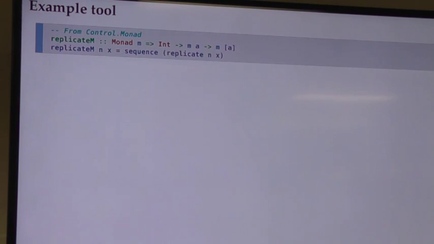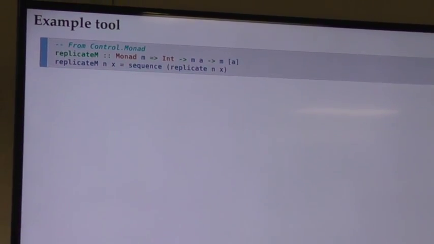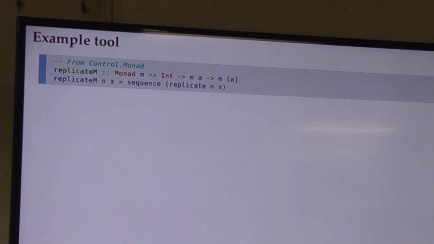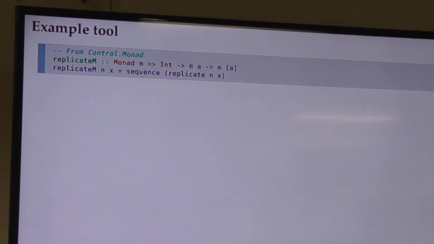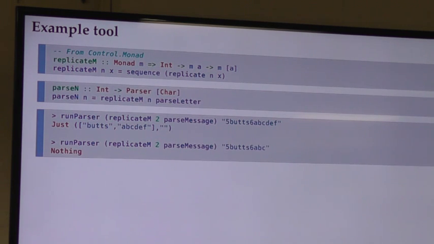One more tool is replicateM. The definition is very simple. We replicate some action several times and then apply sequence to put them in order. Right? Using replicateM, we can simplify our parser from before. So rather than having to use explicit recursion to define parse n, we can just use this combinator, and it's very short. And we can use it again here to get multiple messages out of our input string.